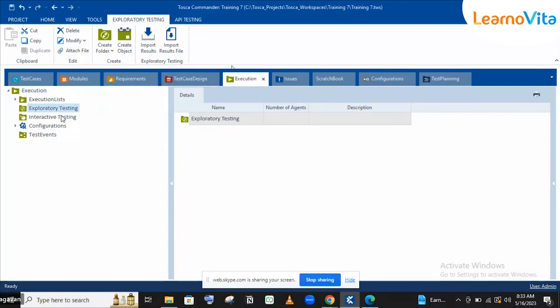And interactive testing means, again, you will have a call with your team members, and you will divide the test cases from one project among your team members, and you will be doing the execution on that call. So in the same call, you will be executing the testing along with your team members. So that is interactive testing.